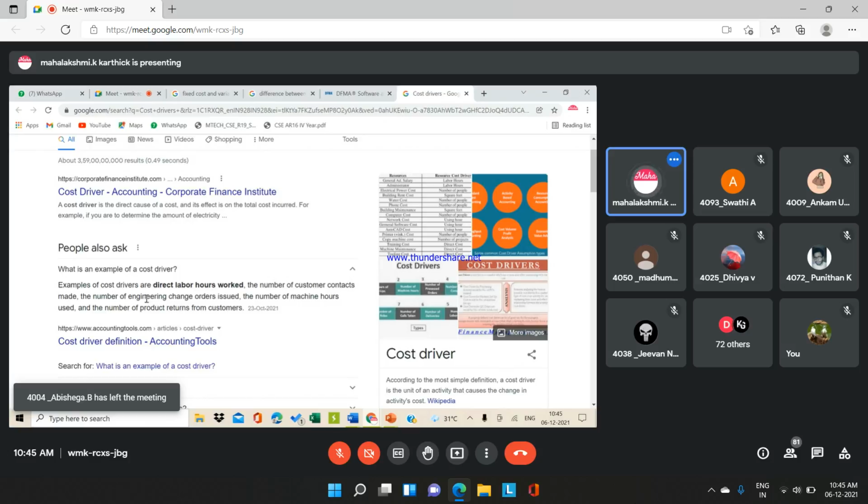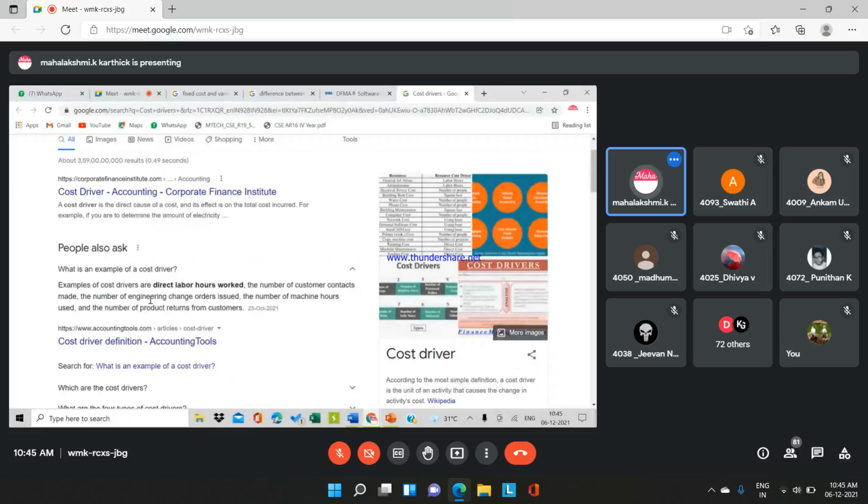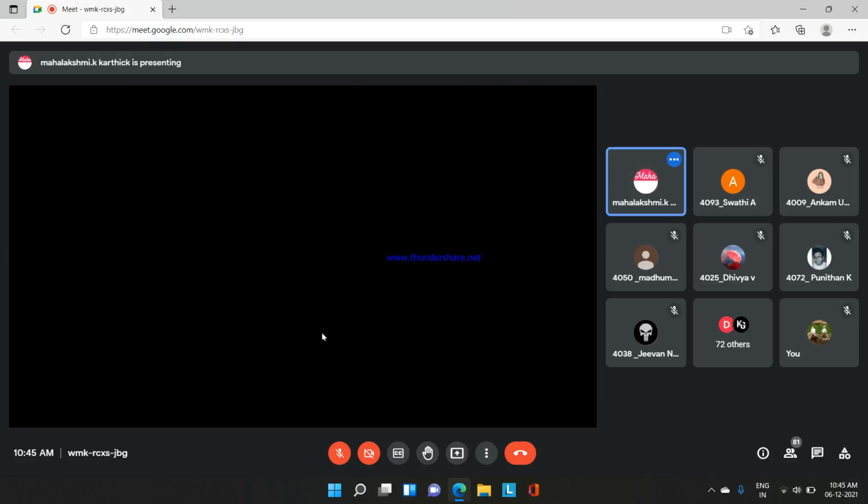So, cost drivers. What are all the examples which come under cost drivers? If you understand that, this point will be easy to understand. So cost drivers are parameters. Everything we saw now is parameters. Including the direct labor cost, how much work they have put in. Then many customers are coming, and in that case customers returning the products also becomes a cost driver. Then what have we seen? Parameters. Engineering change orders issued, number of machine hours used are all said to be parameters. Okay, just wait.